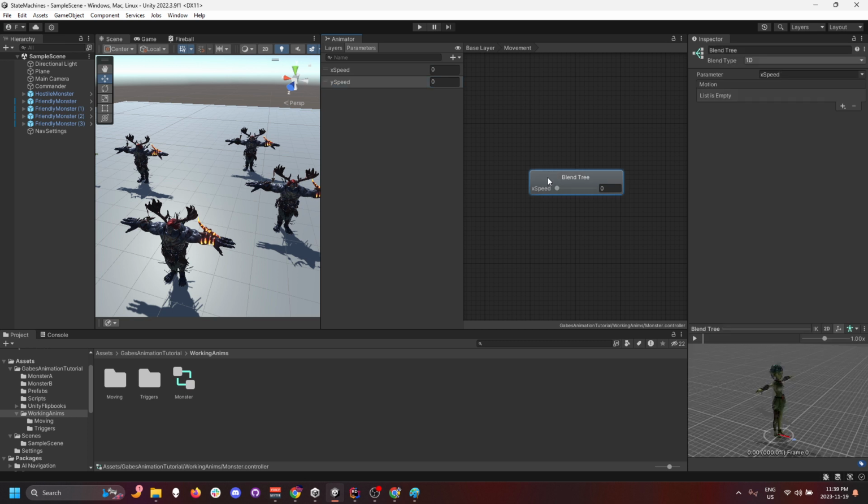Okay. Change the blend tree by clicking it and changing the blend type to Cartesian. And now we're going to change this to be y speed. So we have our x speed and our y speed, and let's put them both to 0.